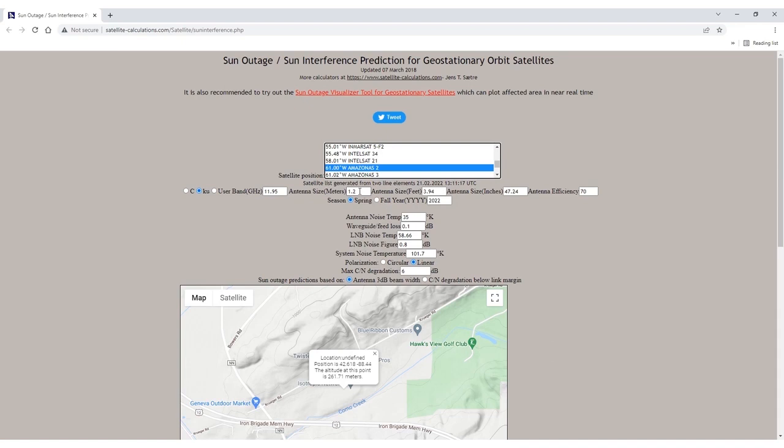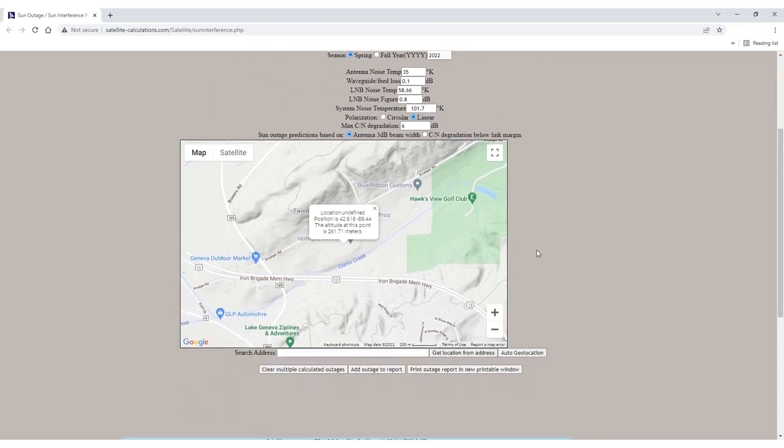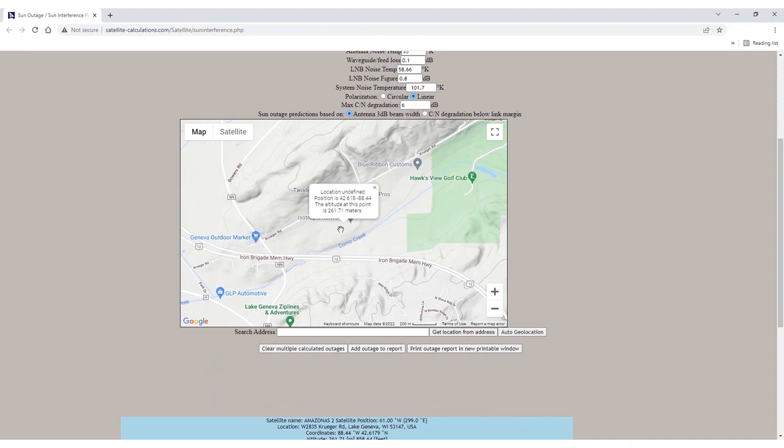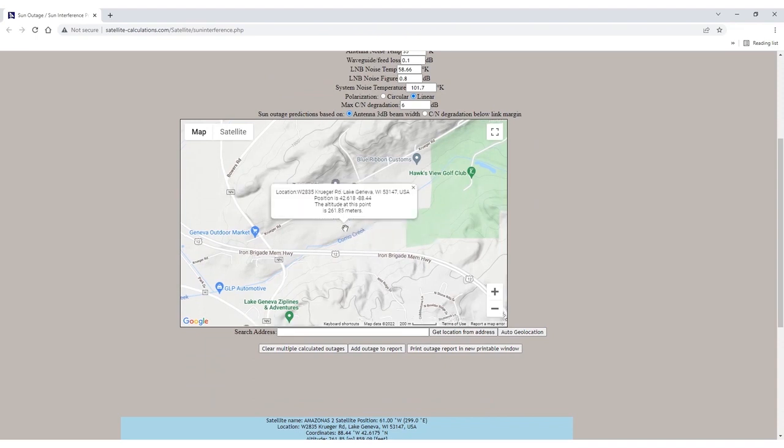Most antennas are 1.2 or 1.8 meter. This will automatically fill in the rest of the data that you see. This solar attenuation is for the spring season. After you have that data entered, you can simply double-click on the map.